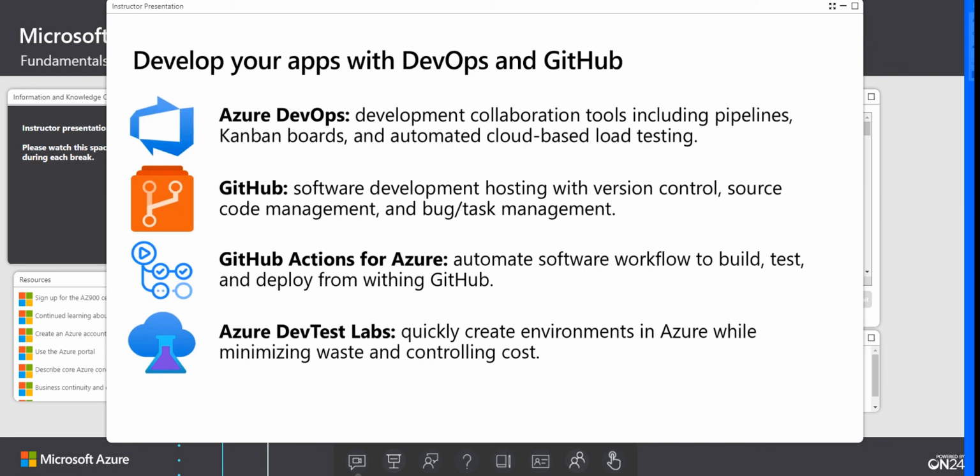And then we also have GitHub Actions for Azure. It's automation tools to build workflows from GitHub to Azure automatically, using an open source version of DevOps repository.